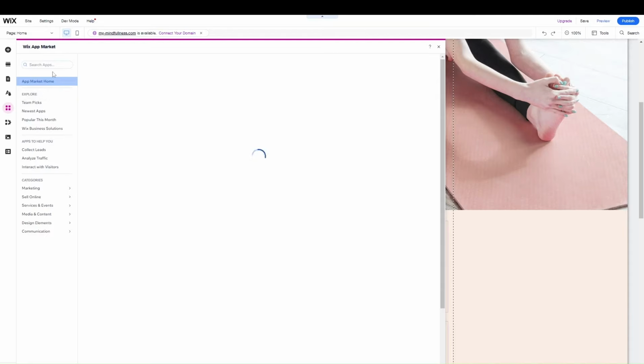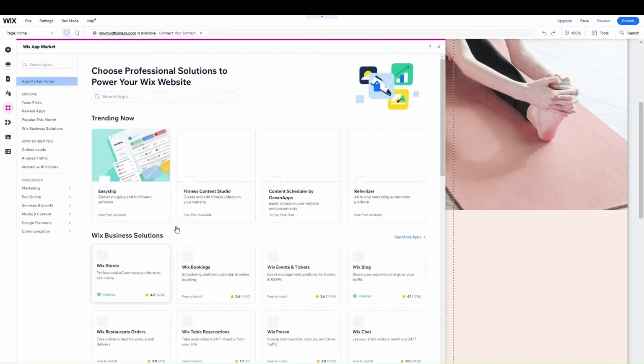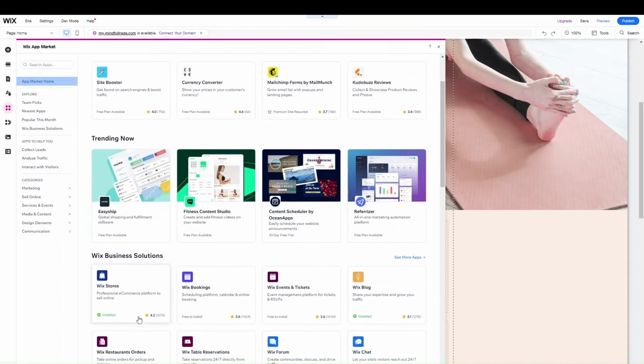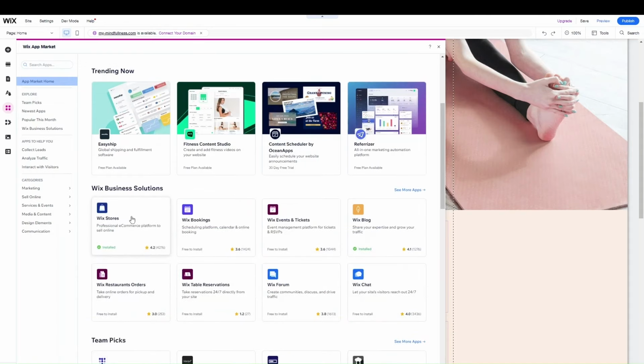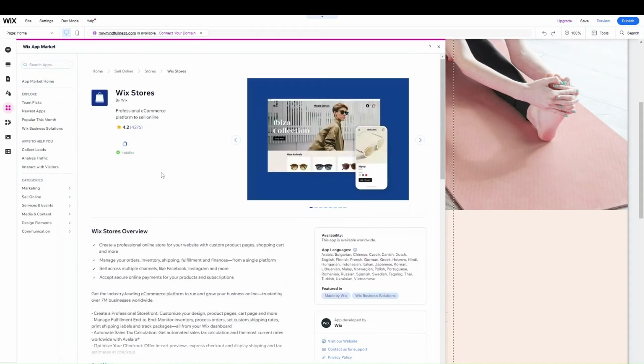You can either look in the app market just down here. It should be under Wix Business Solutions. If you can't find it there, then just type it into the search bar here and type in Wix Stores. You're looking for this one here called Wix Stores. It's already installed here, but if it's not installed, you just want to click the install button.